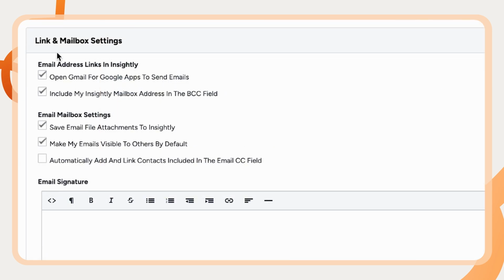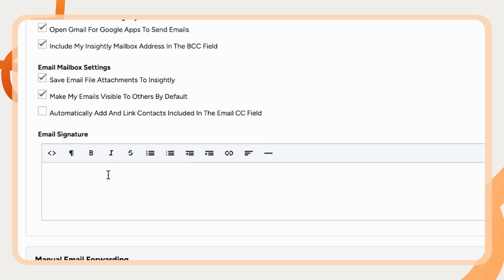Under mailbox settings, you can specify whether to open Gmail to send emails, include your Insightly email address in the BCC field, automatically save file attachments to Insightly, make your emails visible to others in your account by default, and automatically link contacts included in the email CC field. You're also able to add a signature.